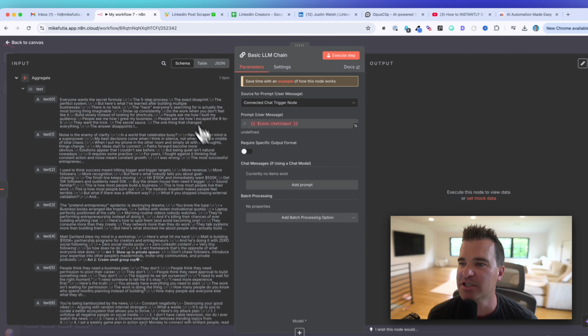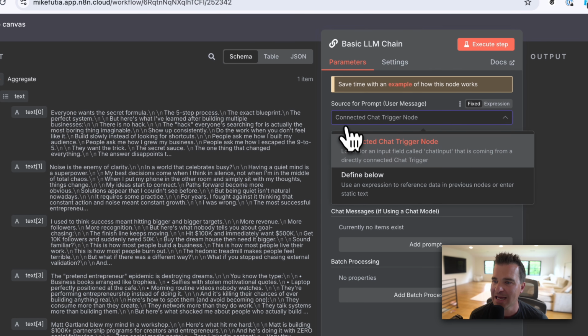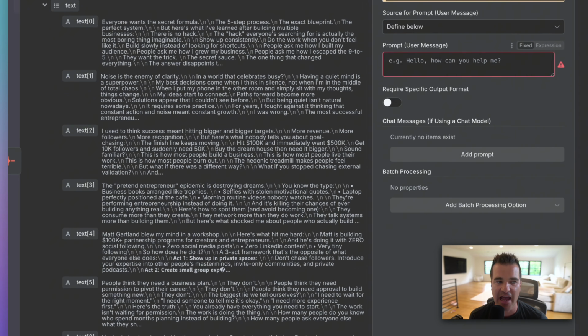And now what we need to do first is change this source for prompt. It's defaulting to a chat, because most people use this LLM Chain node with a chat, right? You send it a chat like ChatGPT, but we're not doing that. So I want to change this to define below. And all that means is, what prompt do you want to provide the AI model here.